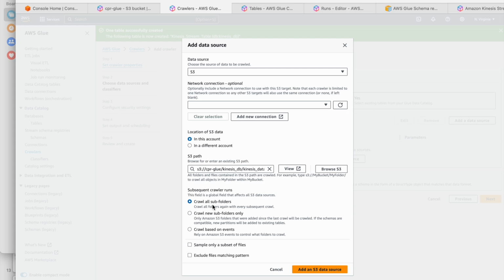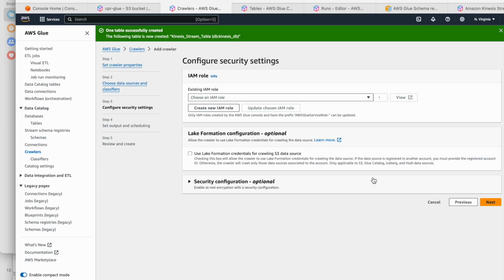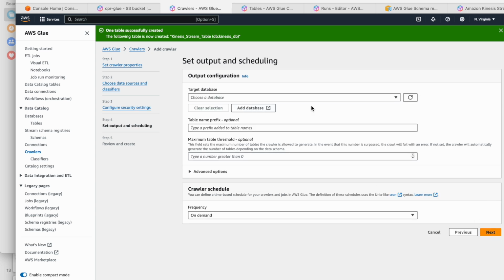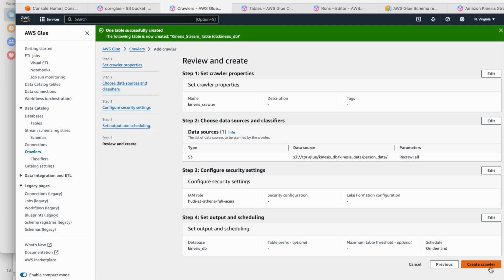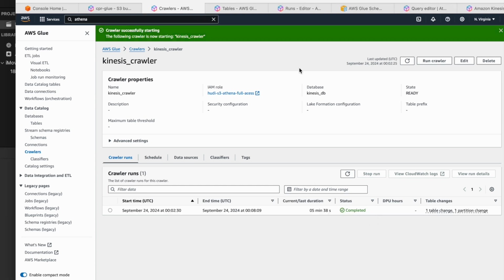Crawl all subfolders, add an S3 data source. That's it. And I need to select some role which has the permissions to crawl S3. And choose the database, table name and all, defaults we can give. Next, and create a crawler. I have created a crawler and just run the crawler so that the table will be created in Athena. So the crawler has successfully completed.